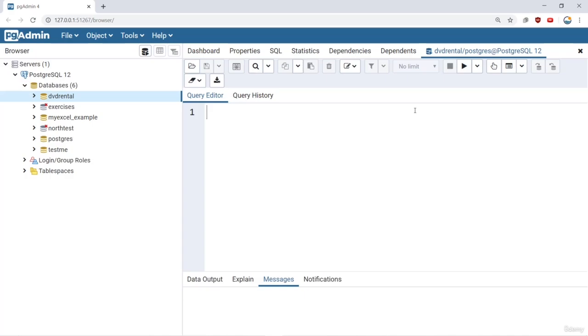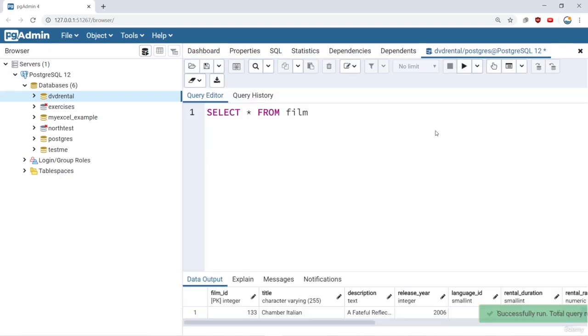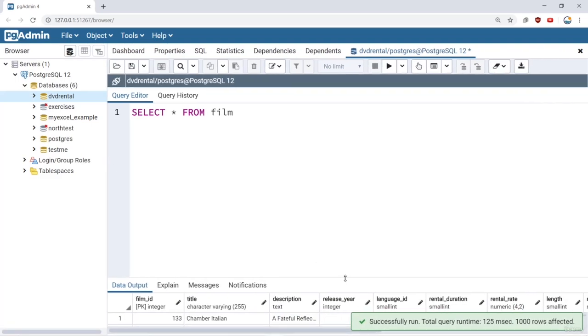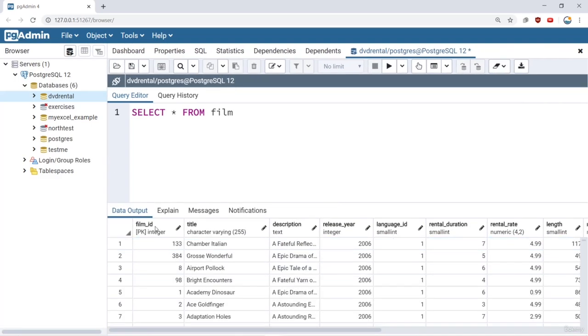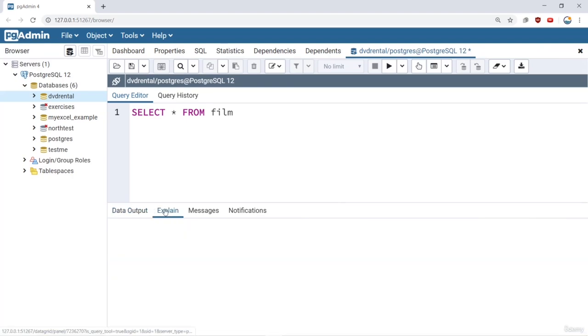So here I have my query editor. Something to note about the query editor is you have this nice query history option. So if we perform the same query we did at the beginning, select from film, and then I can either run this with play or by refreshing with F5. You'll see some results here, and obviously we don't know SQL quite yet to understand everything here, but we see a data output, which is the rows, and then the columns. We see explain.